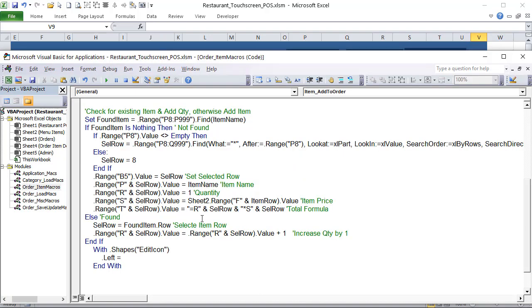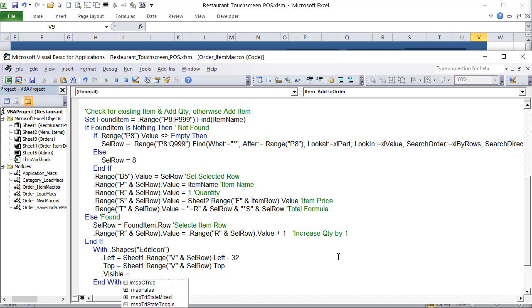We can do that simply by sheet 1. We need to refer to sheet 1 again because we're inside the with shapes block: sheet 1 dot range, selected row dot left minus about 32, because we want to subtract 32. Then dot top, I want to put the same. Dot top is going to be equal to the range's dot top, so I want to put the top position equal to that dot top. Okay, so now we've positioned that, and now I want to make sure it's visible. Dot visible equals true.